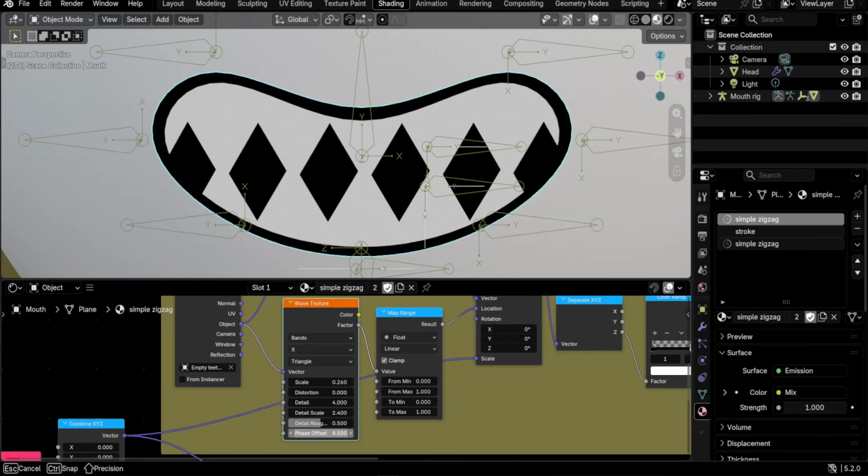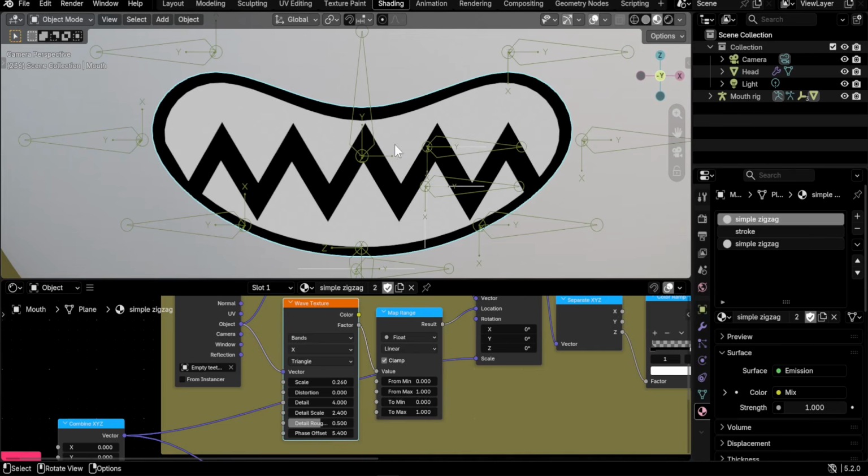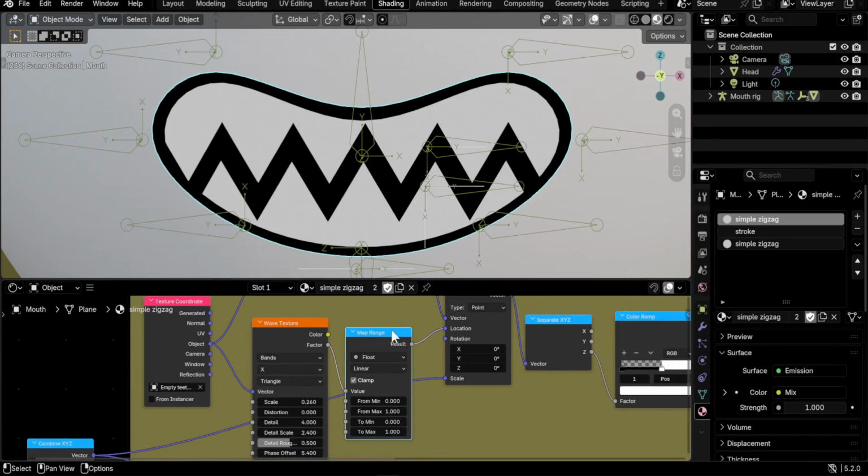And we need the offset. Let's do right click to cancel. We need the offset because our empties are not in the center of the mouth. If they were at the center of the mouth, your controlling object, you would just keep offset at 0. Okay. Next is map range.